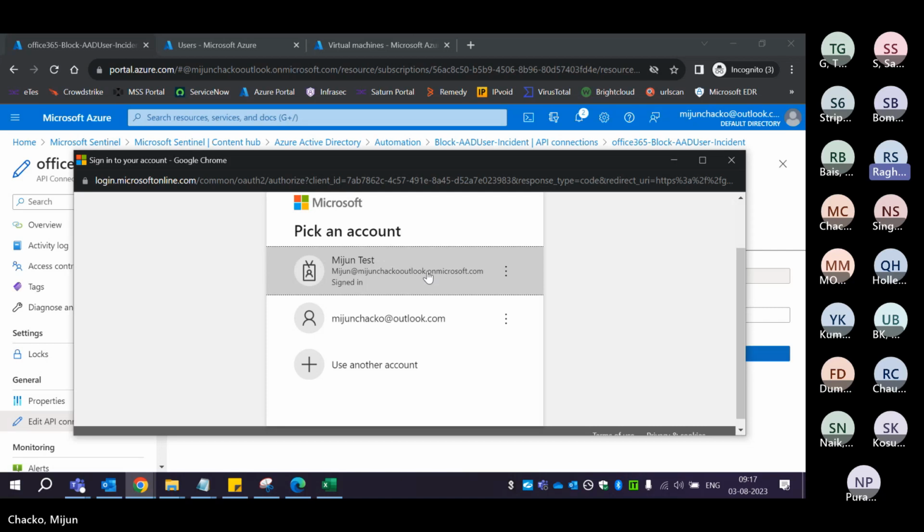Now, if you use this account Mijun test, this account does not have a mailbox associated with it because you don't have an M365 mailbox for this account. So authorization will happen and it will be successful. However, emails will not be sent. You will get an error that this account does not have a valid mailbox associated with it. So understand the process when you are doing it in production. You will be choosing an account that has the capability to send email, and it has to be an official account, corporate account, work or school account.